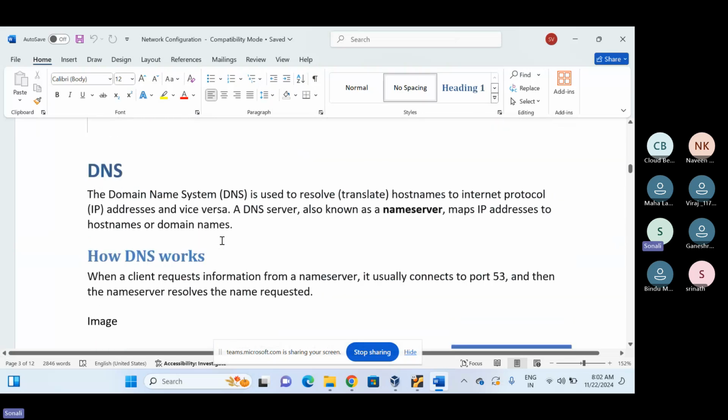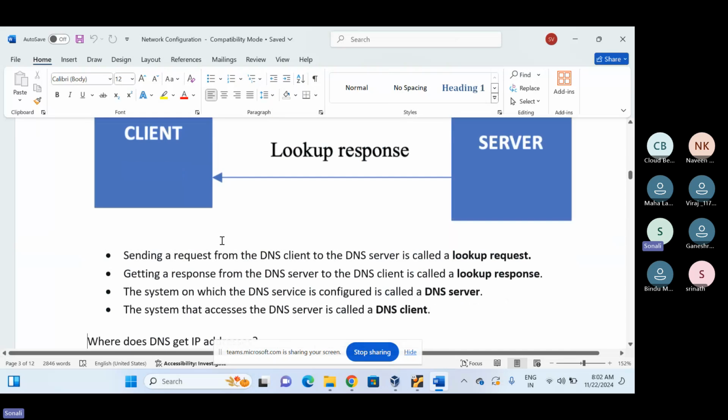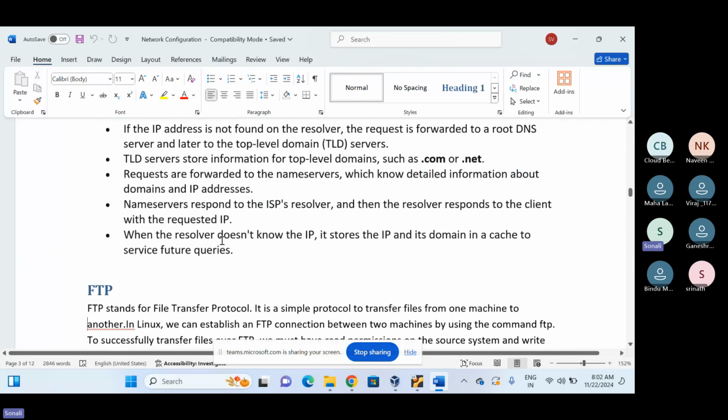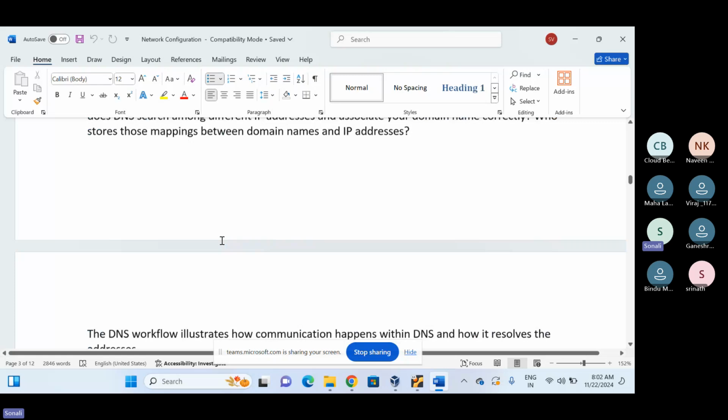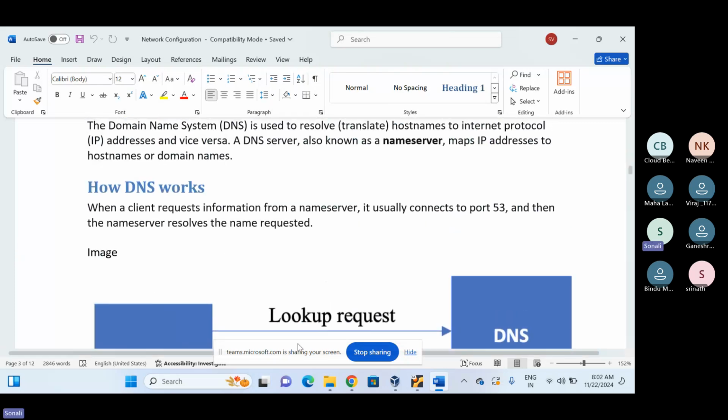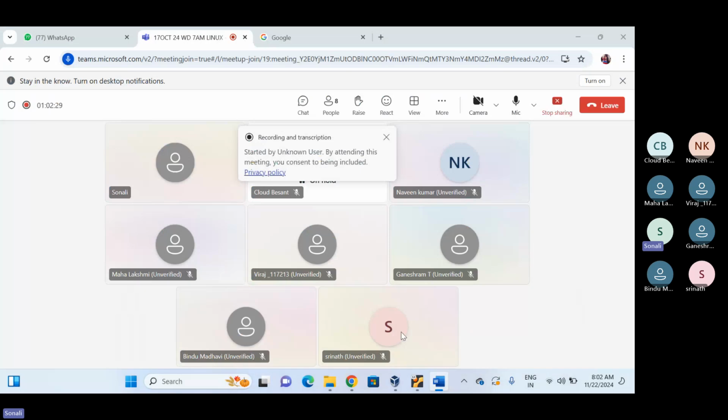Next is DNS. Does anybody know what DNS is? DNS server. Come on, guys, you might have heard the name DNS. Nobody for DNS?